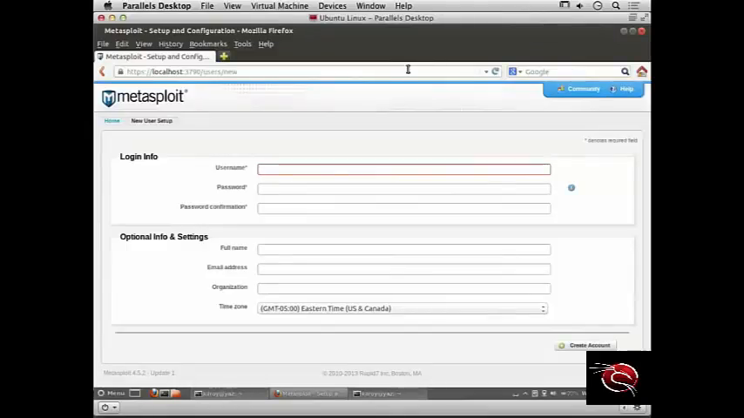At this point, we've got Metasploit installed. Everything is up and running. It went through this configuration process where it does all of the database configuration and setup, and that takes some period of time, but we're now up and running, and we're in the web interface portion of Metasploit.